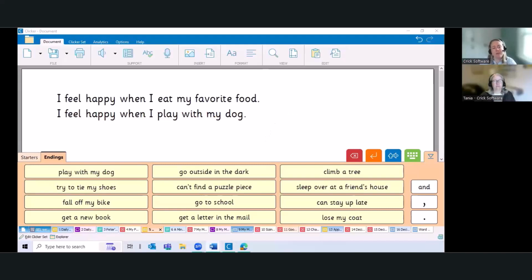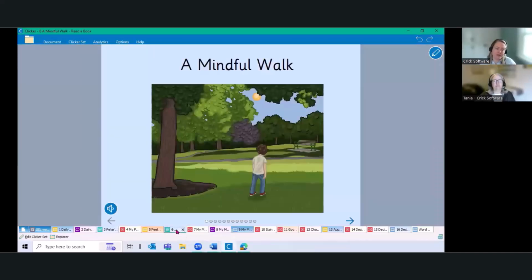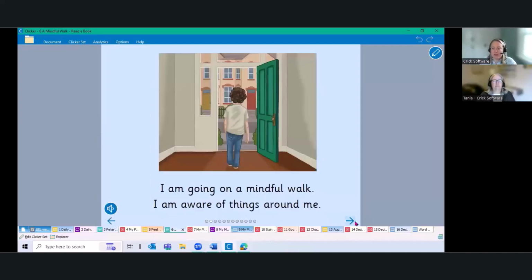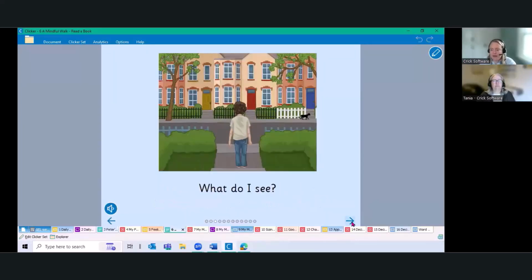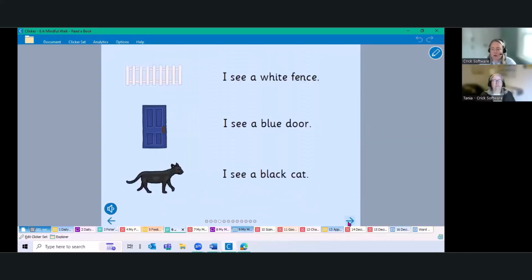To help students become more aware of their feelings and begin to manage those feelings, many schools are focusing on mindfulness. We have a book about a mindful walk that could be helpful to introduce the concept of mindfulness. It could also connect well to exploring the 5 senses in science. This one brings you through a couple of different pages. And once again, you can click the read button. What do I see?